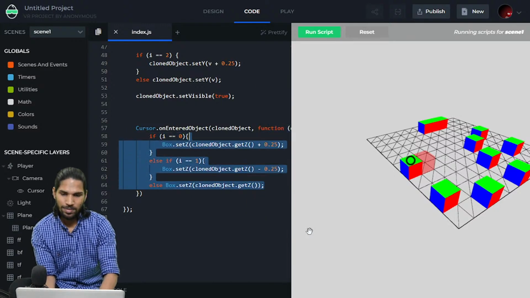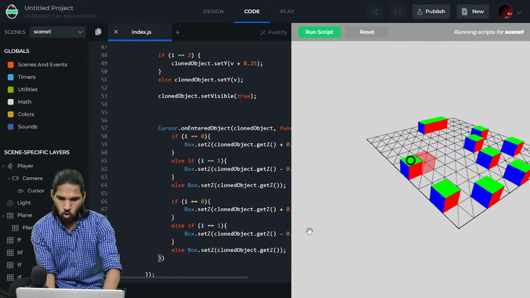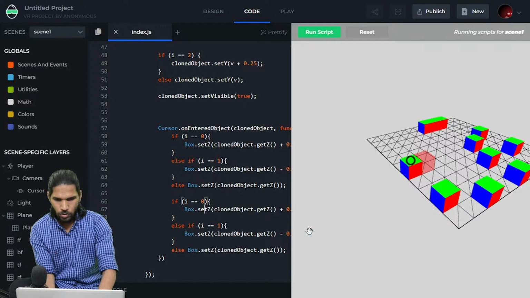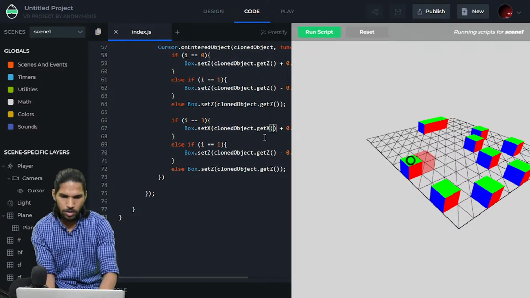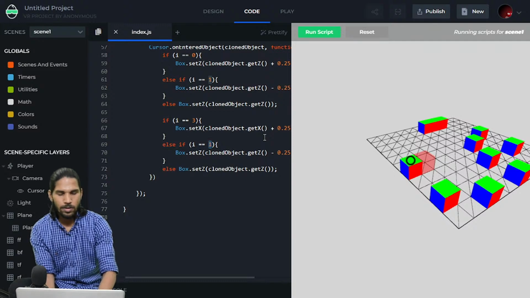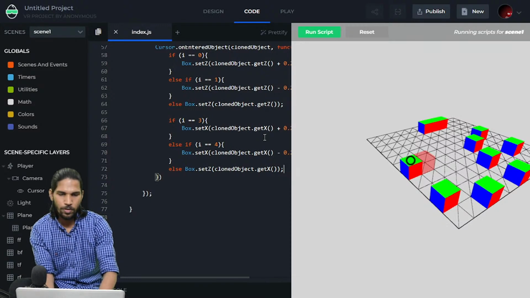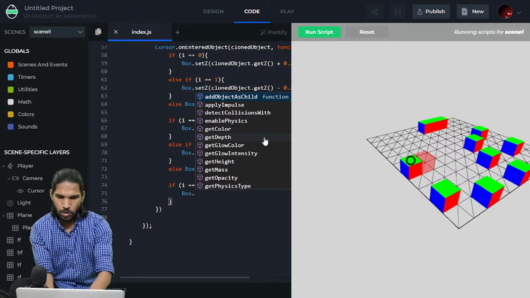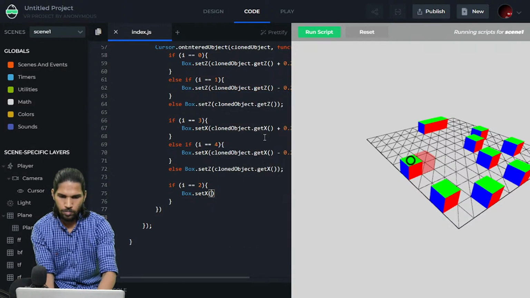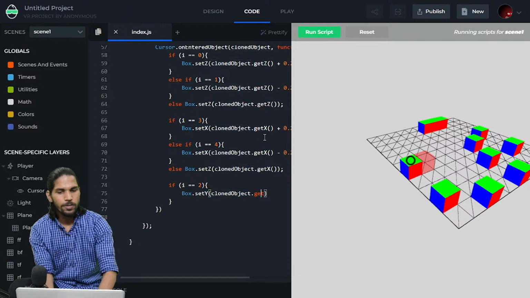And we do the same thing for x as well. So left and right faces, for those the index I is varying between 3 and 4. So copy paste this line of code again. If I is 3, then box dot set x to cloned object dot get x plus 0.25, and if I is 4, box dot set x to get x minus 0.25, else it's get x. And for top we need just I equal to 2. So if I double equal to 2, then box dot set y. The top face will offset the y position. Set y to get y plus 0.25.